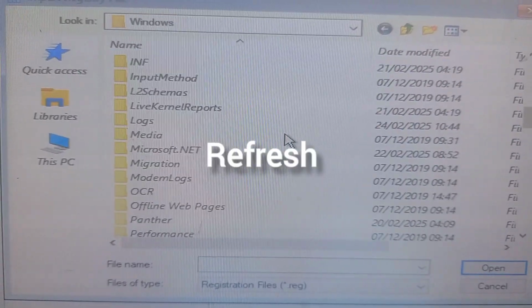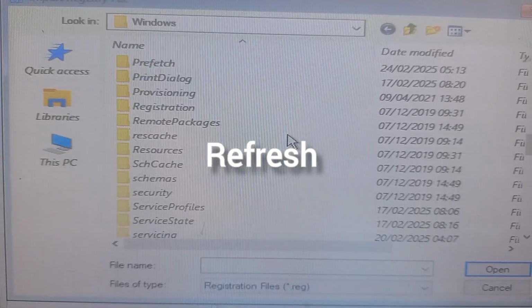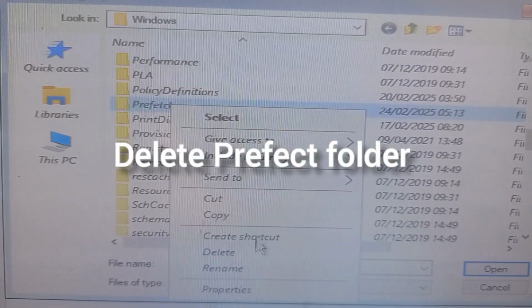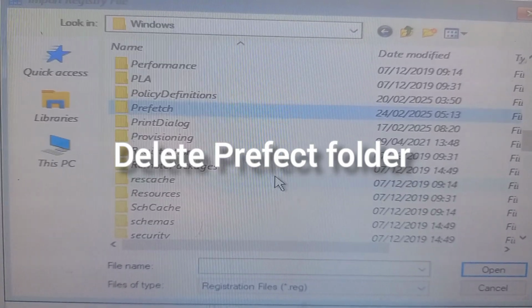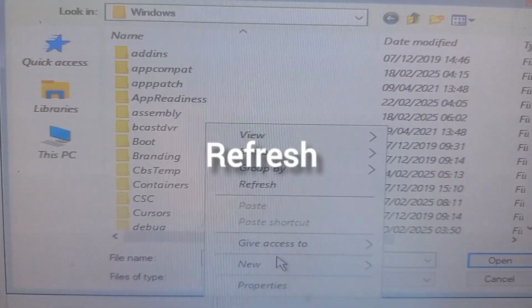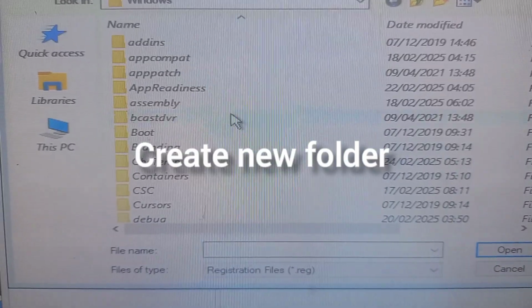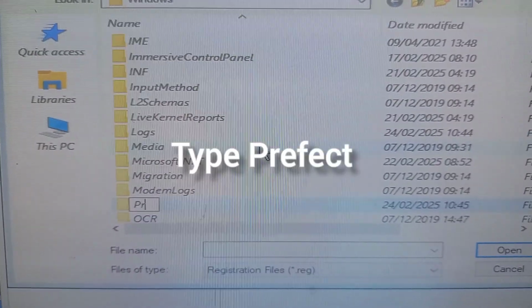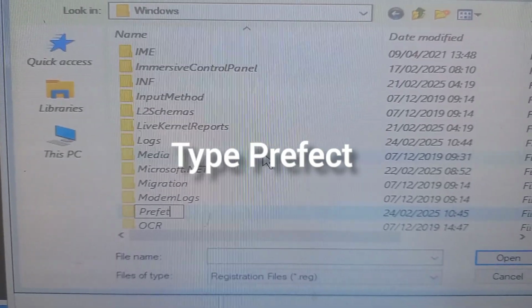Then do the same for Prefetch. Find the Prefetch folder, right-click and delete this folder, refresh once, create a new folder, and refresh it. Name it Prefetch, type it here.